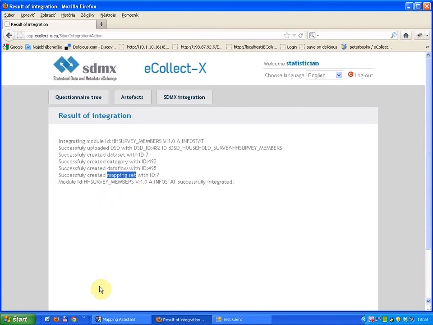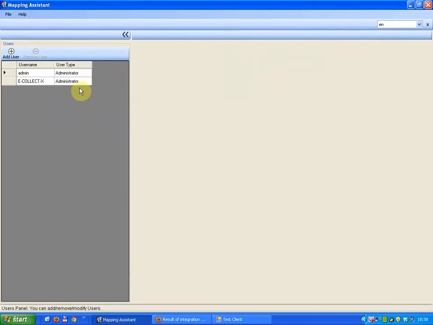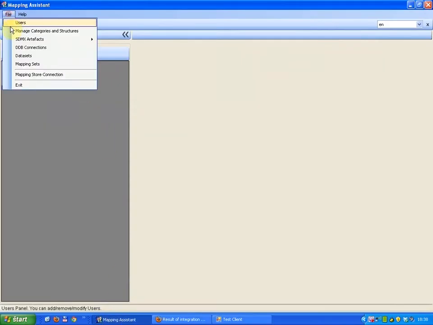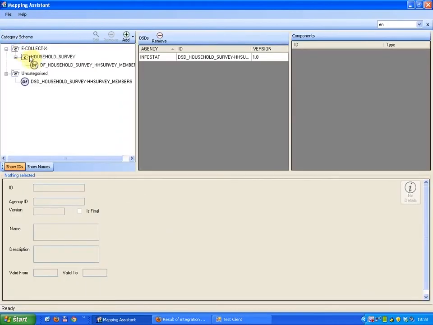So now when I start the mapping assistant software tool, you can see that in categories and structures, I have one basic category scheme, which is the root point for all questionnaires generated from our application. It is named eCollect-X, and under it I can have multiple categories for one questionnaire, and below it are other structures like data flows and mapping sets.